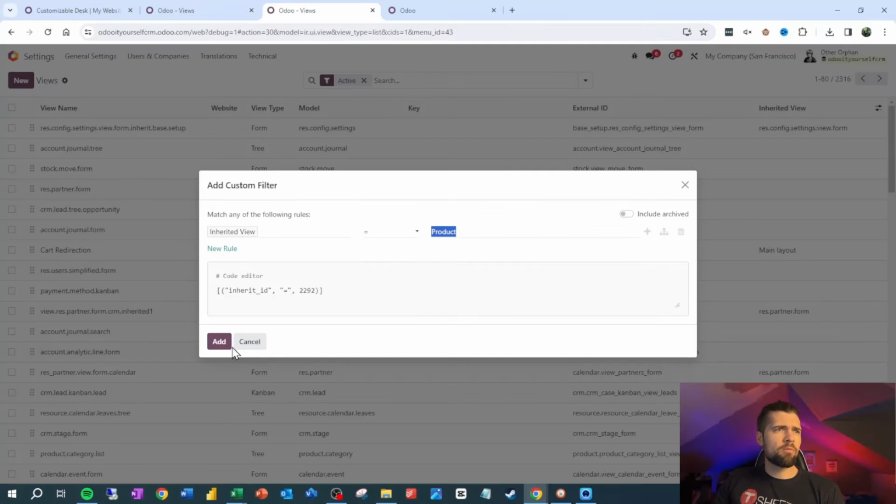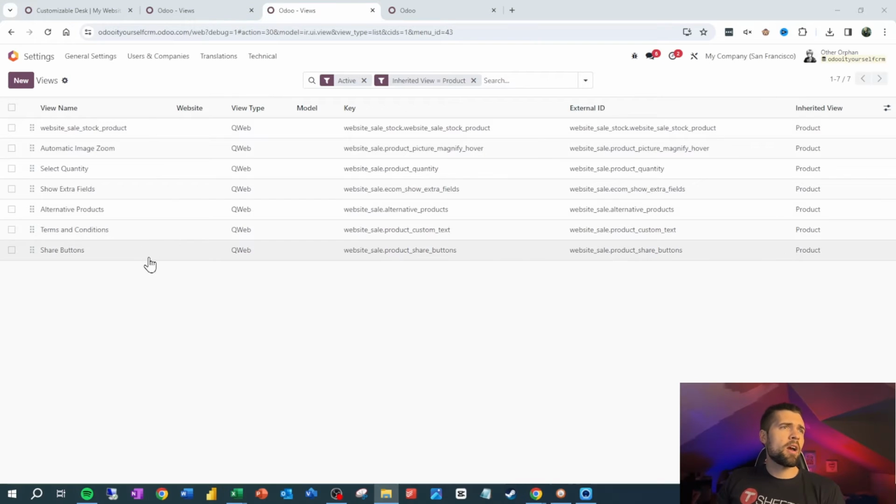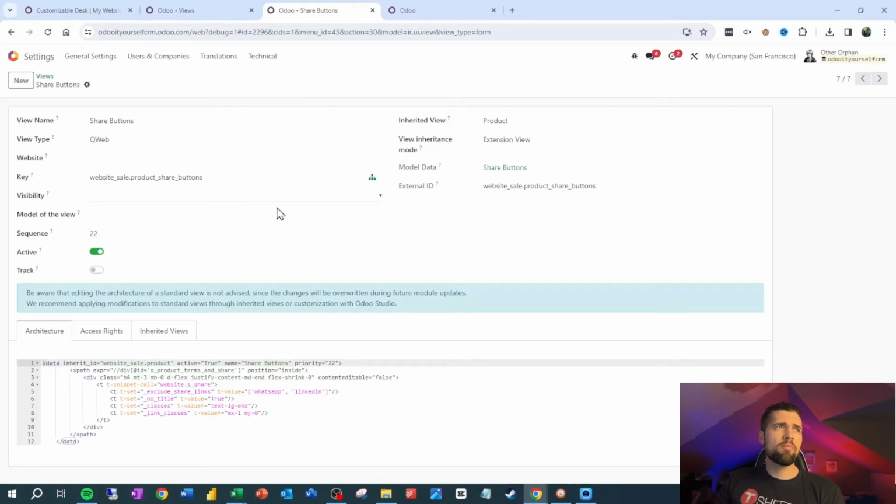Okay, so there we go. That is much quicker. Okay, now we're going to grab one of these. It doesn't really matter which one we grab because we're just going to duplicate it and use the structure that it already has. So go ahead and grab one of these, duplicate it, okay, and then we're going to change the view name to conditional add to cart button, okay, and we're going to say website sale product conditional add to cart, okay.